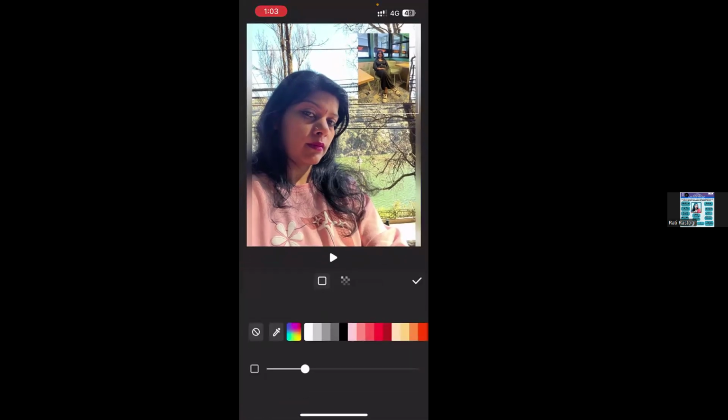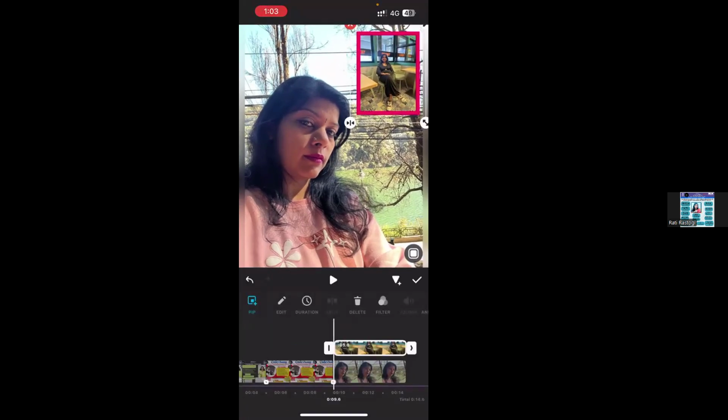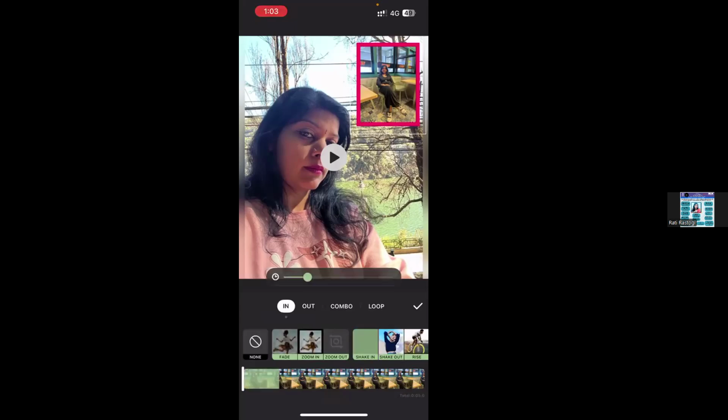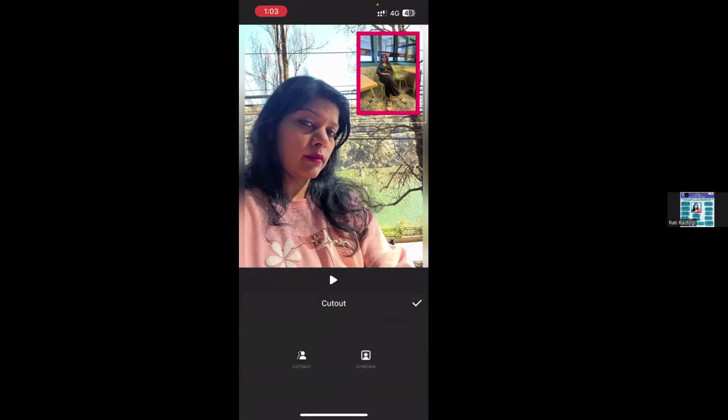If you click on this edit option, you can also apply the background, whichever type of background or border you want. You can set the duration, you can set the filter. If you want, you can apply the animation, like it will be something like this, in, combo, loop, anything you can use. Crop, you can crop it. In the cutout, you can cut the picture.